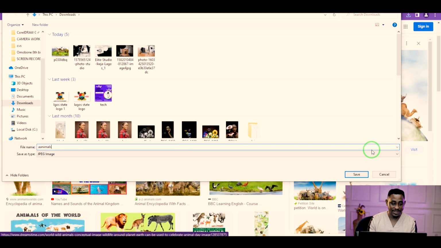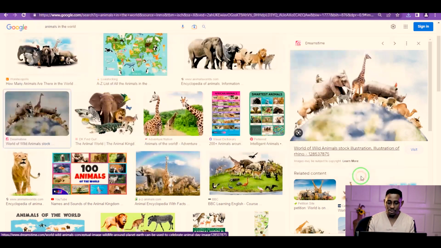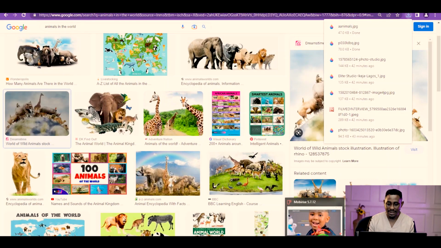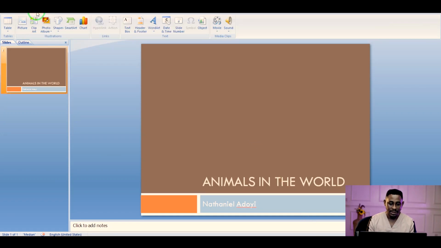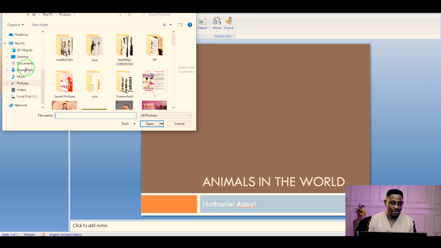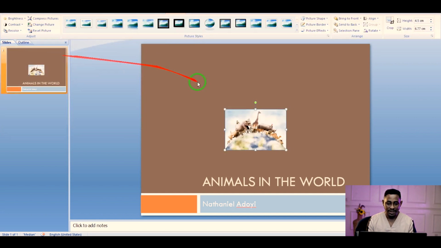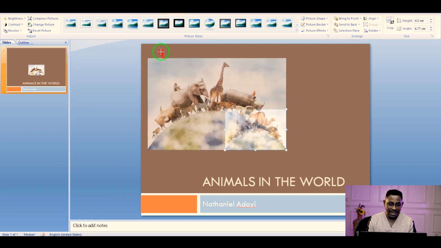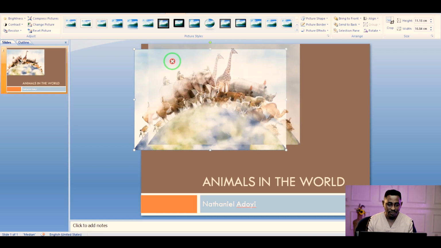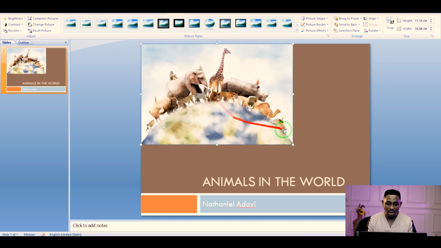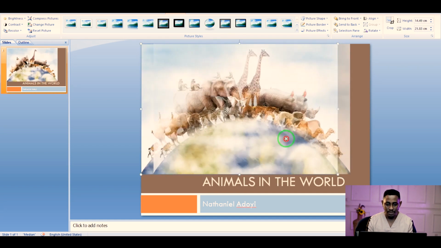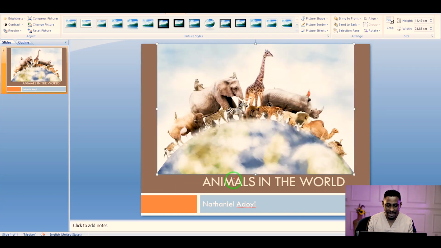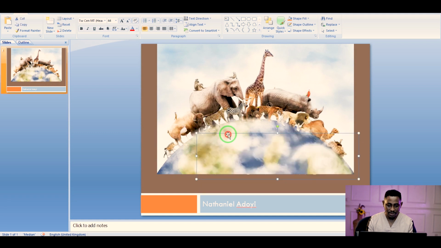So I'll just say animals in the world. So let me quickly insert that to my slide. So I would go to insert. I'll go to pictures. Then I'll check my download file. Yes. Great. So I can increase. Don't forget, anytime you want to increase an image, always increase from the side. So I can even bring this to the top of the image here.